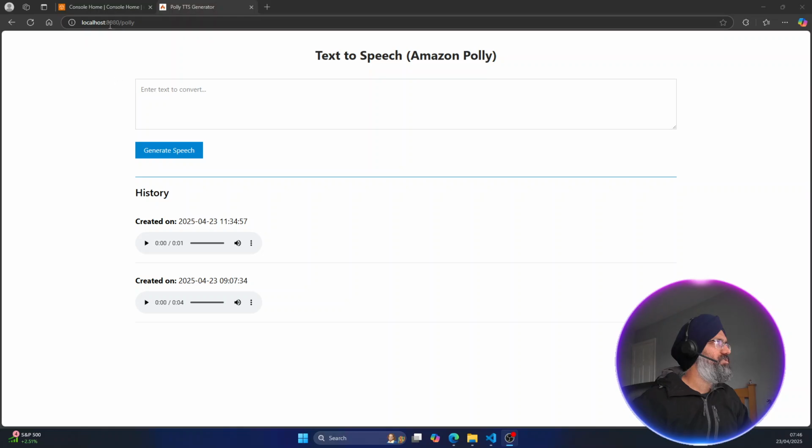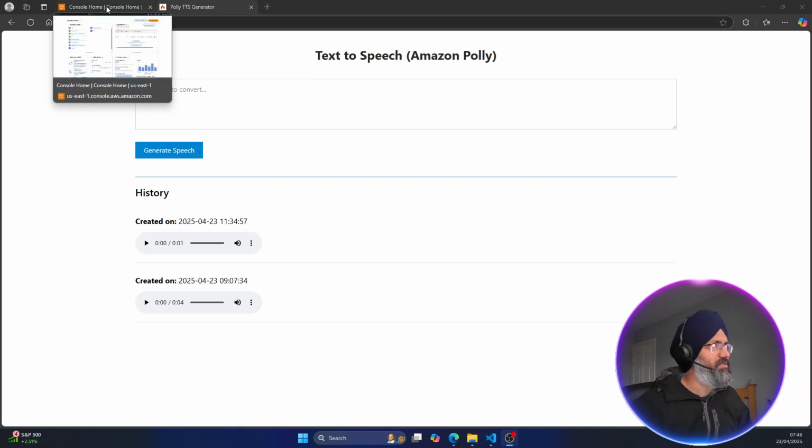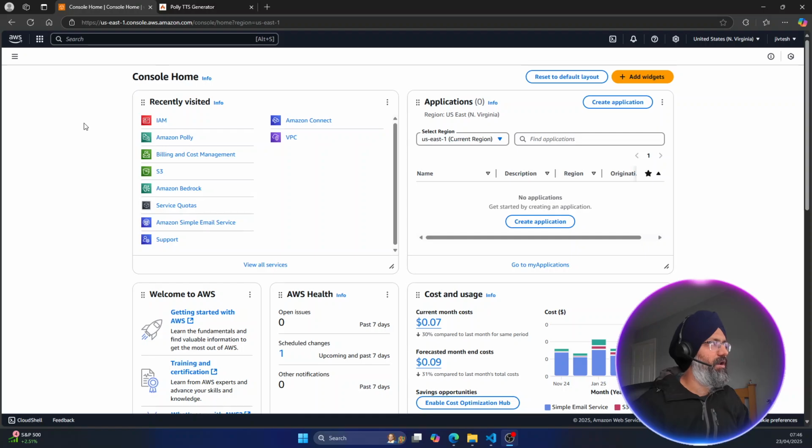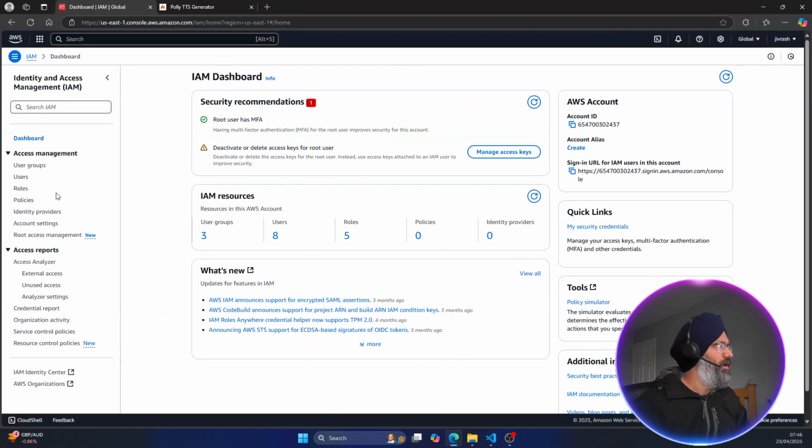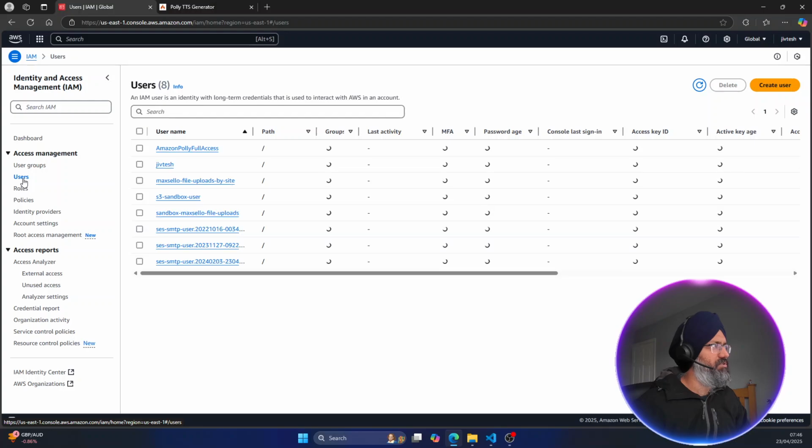Step by step, the first step is that we need to have an account with the AWS console. So if you haven't, please create one. Once you have created it, you can go into IAM. Of course, it is here, but if you can't see it, just search for IAM here. Once you see it, click IAM and then click on users.